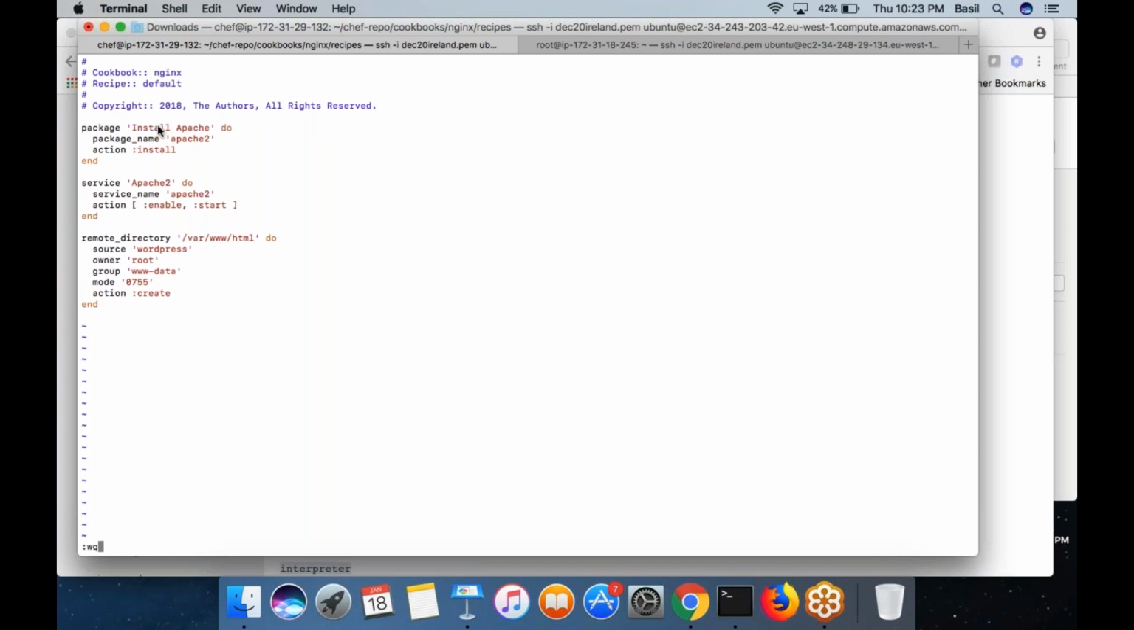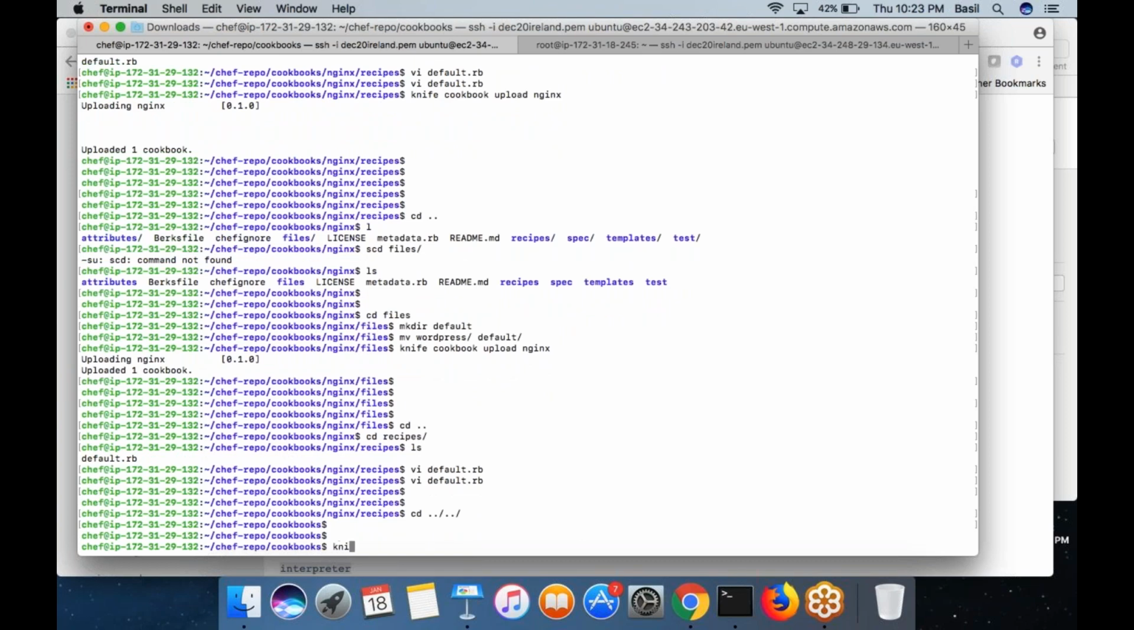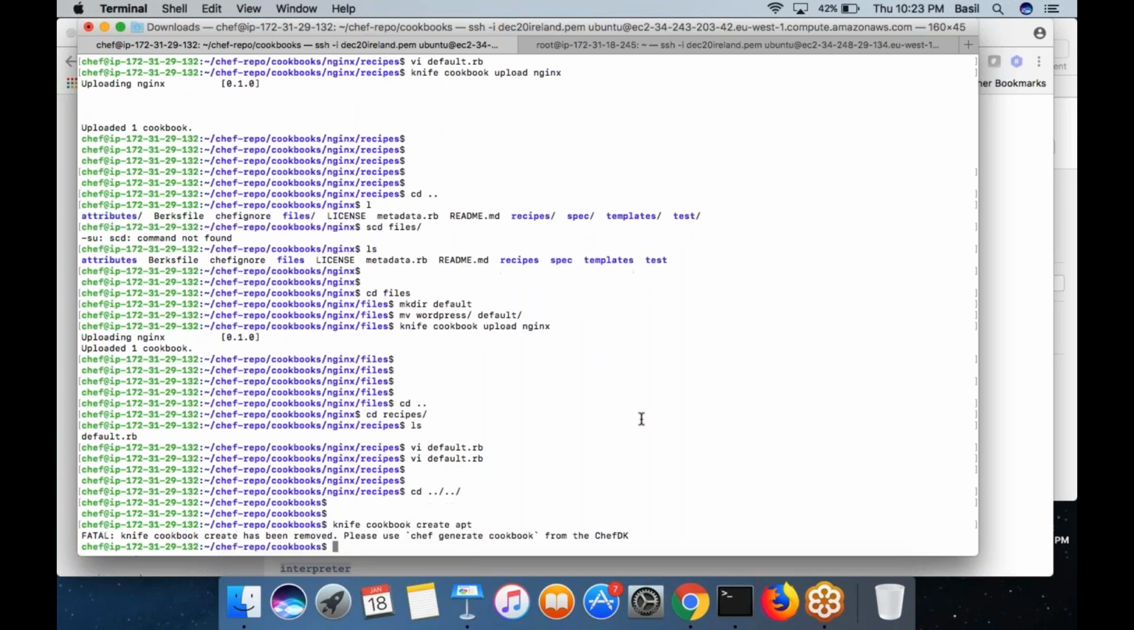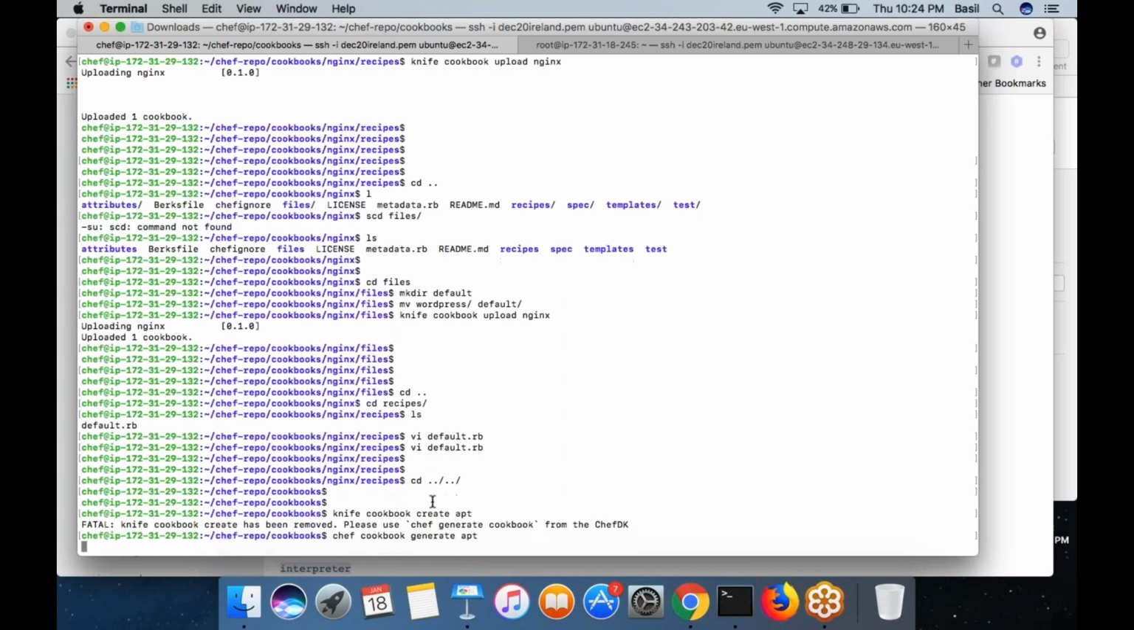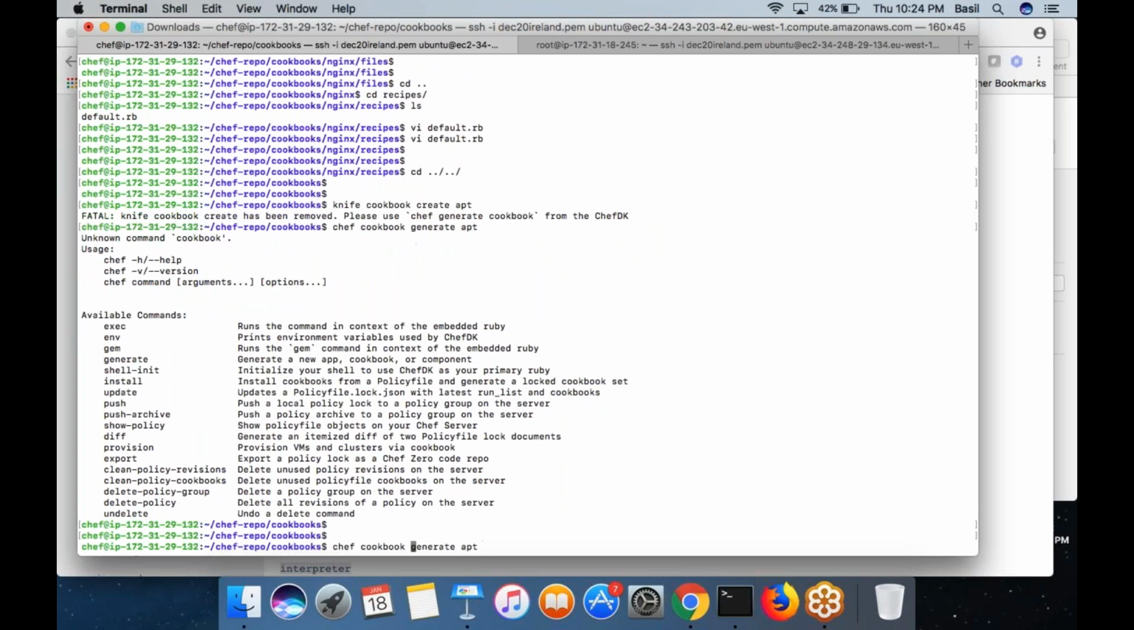Now what I'm going to do is create a new cookbook. What's the command? Knife cookbook create, right? Apt. Sorry, the command is chef generate cookbook. Previously this was the command for creating a cookbook. Now it has changed. Chef generate cookbook apt.